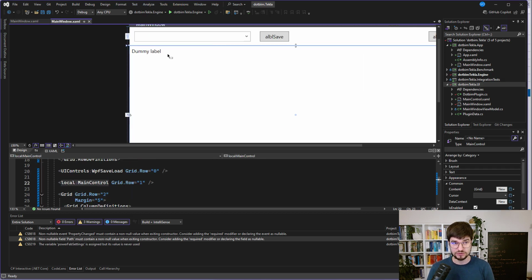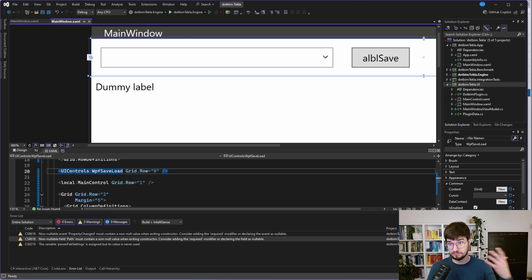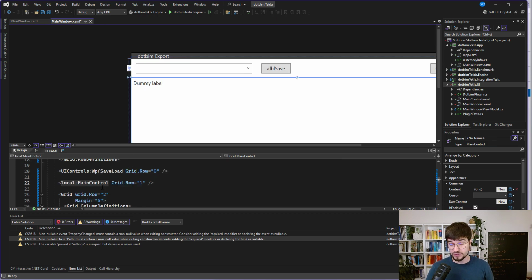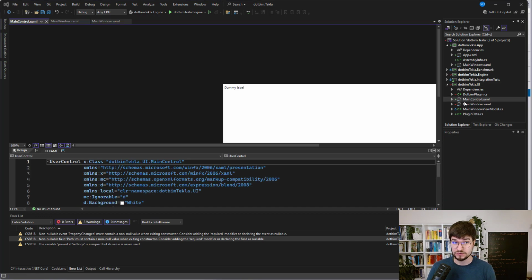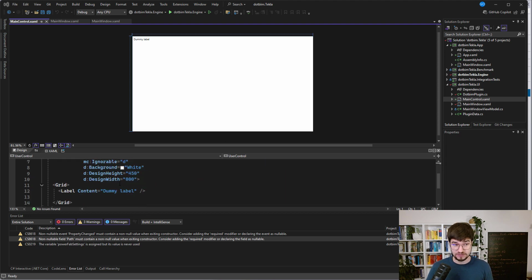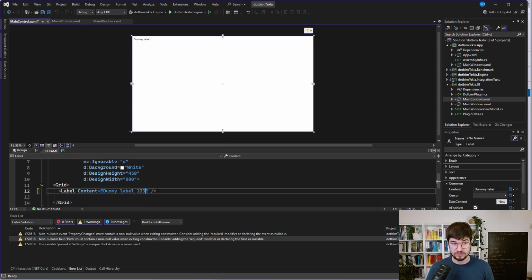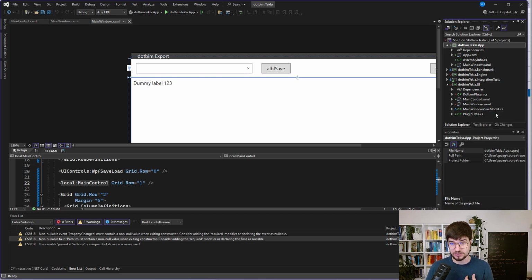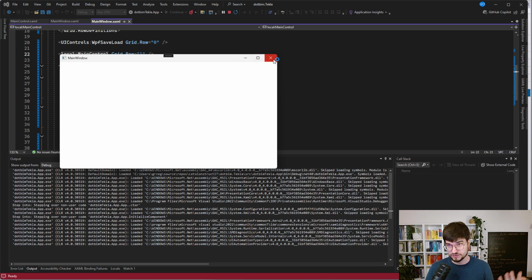So that is what I wanted to achieve. Now I have my main window. Let's change the name to dotbim export. And I have my control inside of my main window, so this is sitting in a different place. I can provide something here, and it will be reflected here. But why have I done it? Because now my application, if I run this test app, is completely blank.